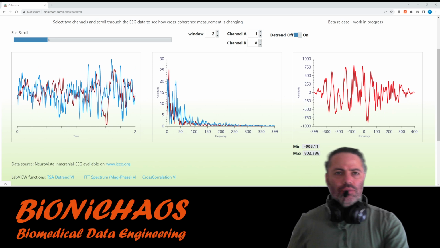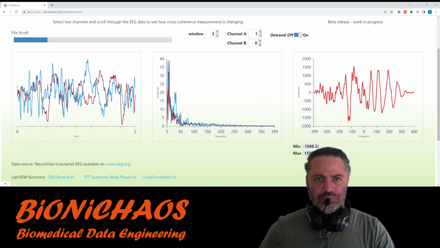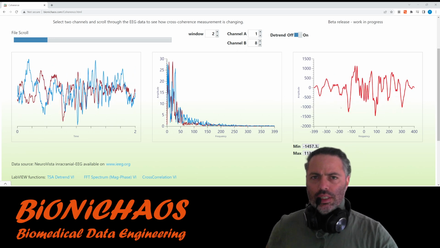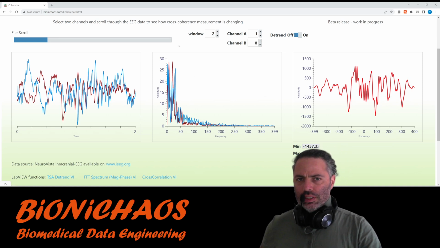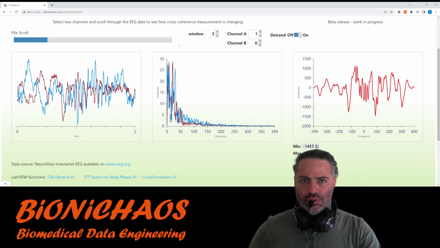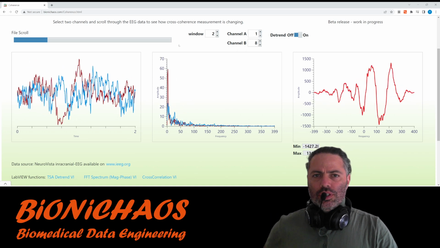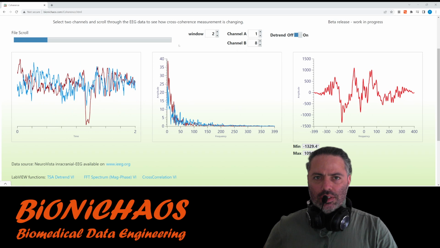And when scrolling through the data, you can see how the cross coherence function over here is changing. And it will also show you the FFT, the frequency response of each channel that you have selected.